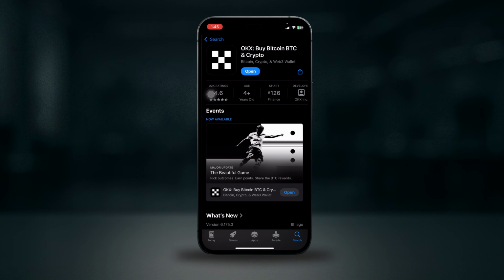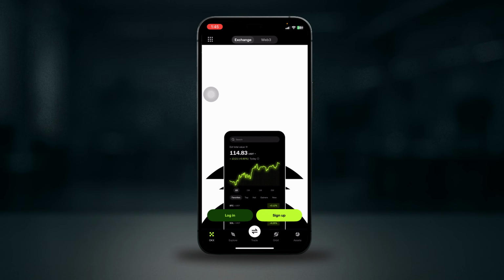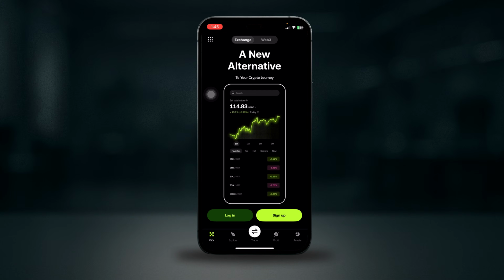Corrupted cache data from a failed update is the most common reason OKX Wallet crashes before it even opens. A clean reinstall clears all of that immediately.